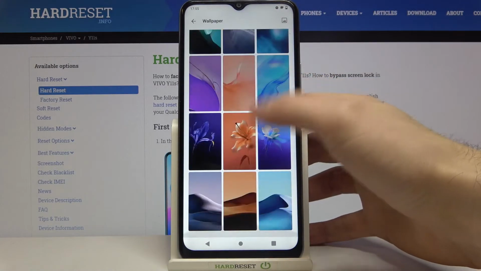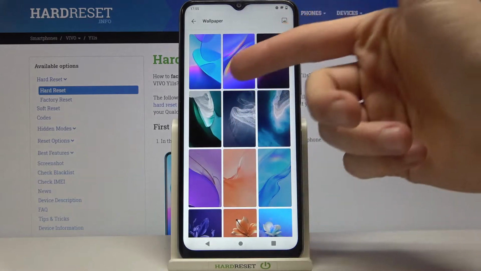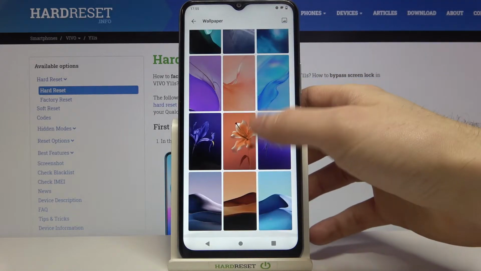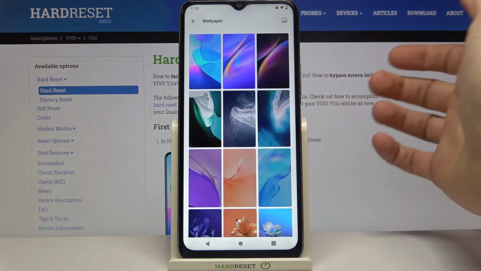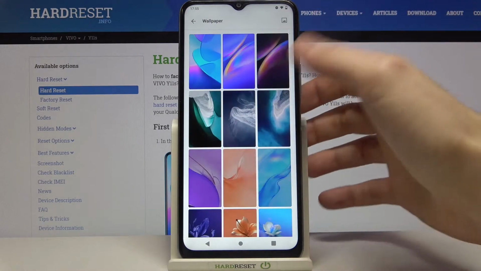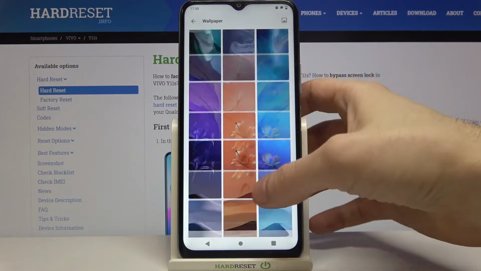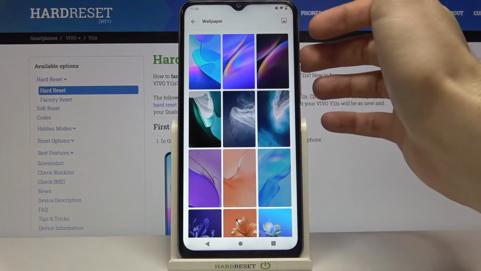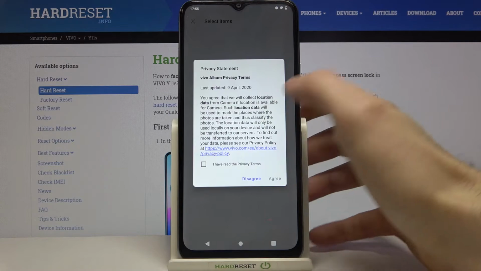Here you can select one of the preset wallpapers. As you can see, they are not that bad. But you can also set your own image or any other picture as your wallpaper by tapping here.